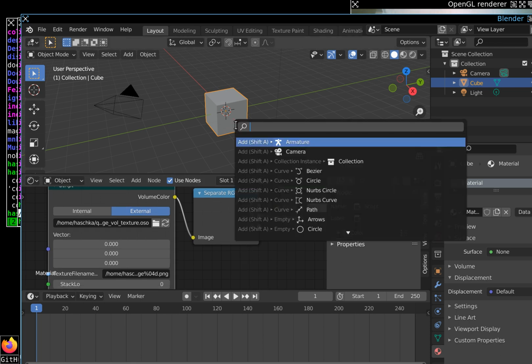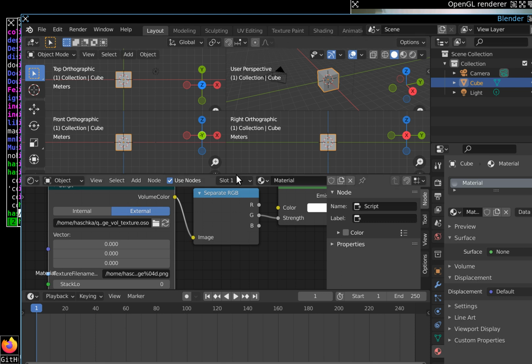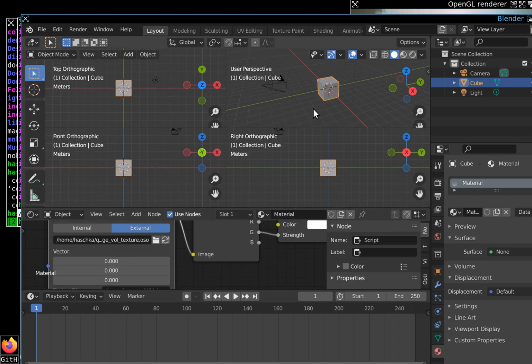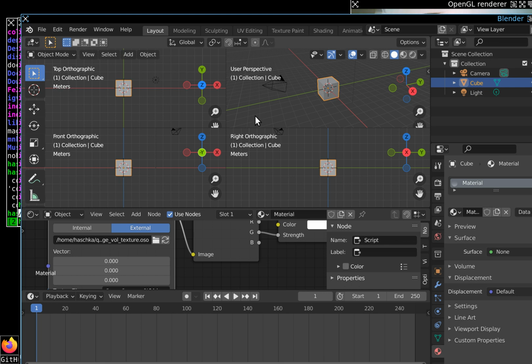So let's toggle the quad view. I did this with space to search, and I type toggle quad view, and you get these little images where you see it from all sides. You can watch your scene, and you see your camera and the light.